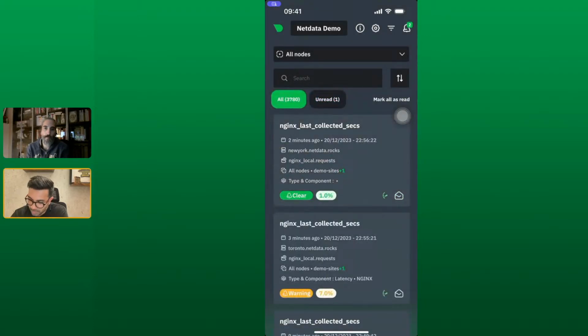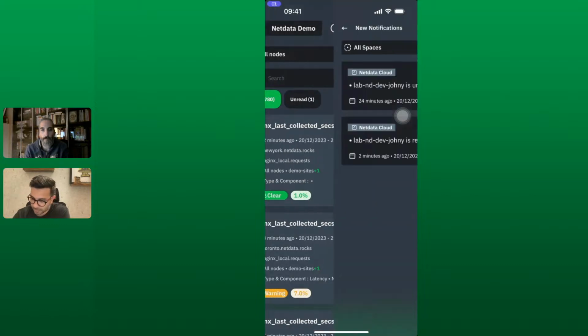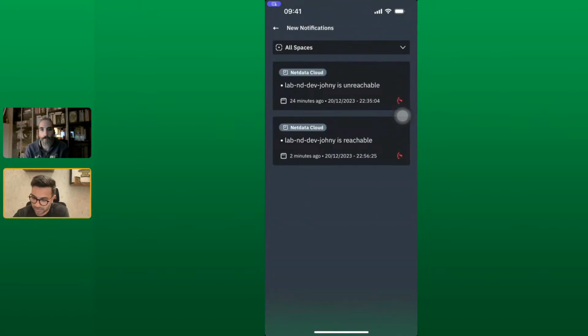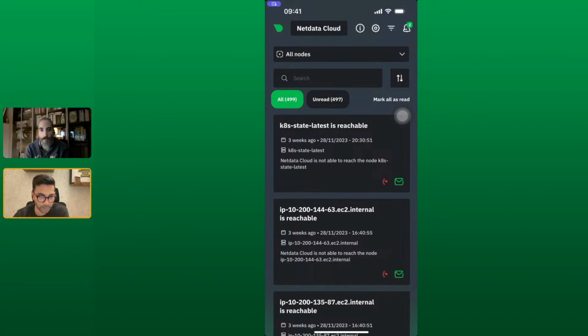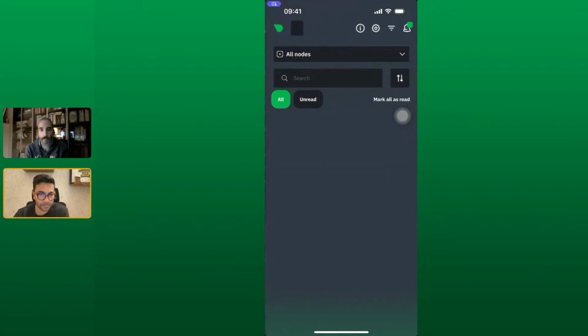You also receive this bell icon to show you all the new notifications you've received since you started the new session. So you can see what notifications have arrived, click on them, even change spaces. For example, I'm right now on the Netdata demo space, but I could switch to the Netdata cloud space by clicking on the notifications you have in there. Let me go back to Netdata demo.